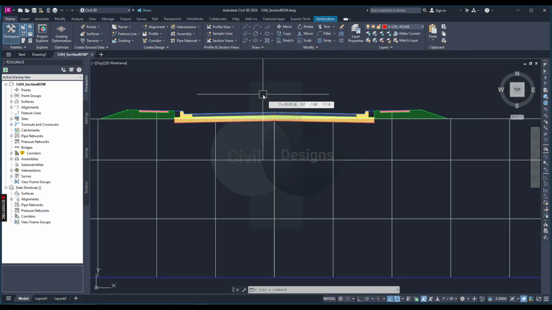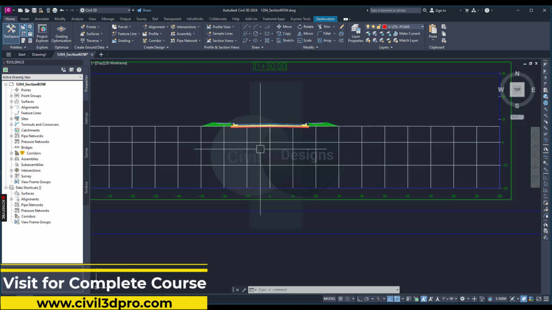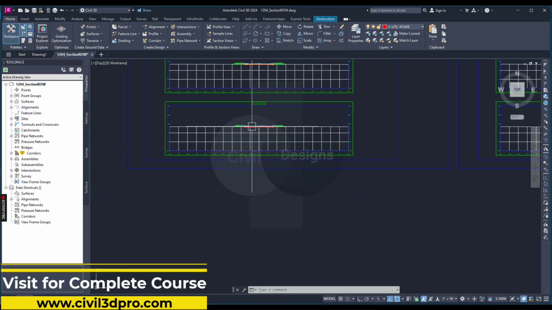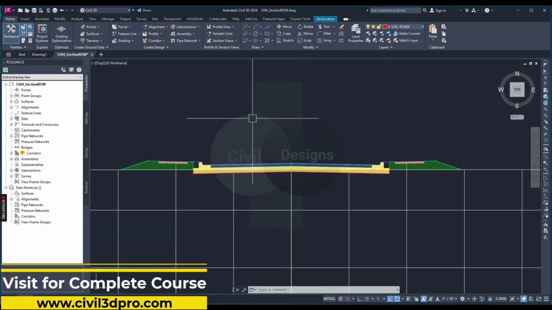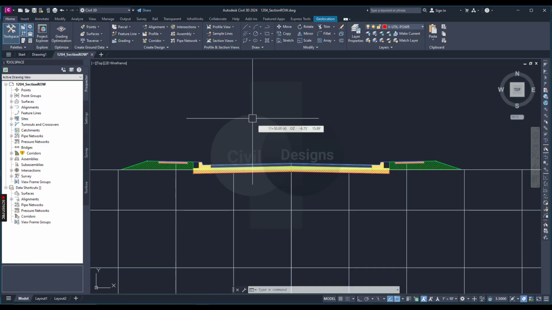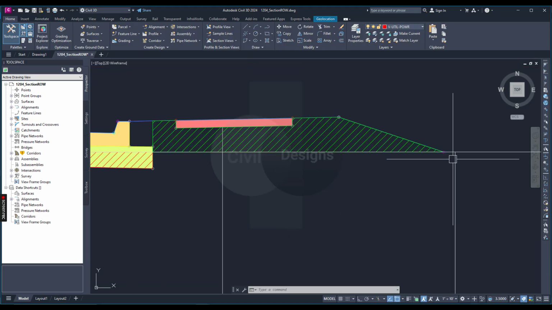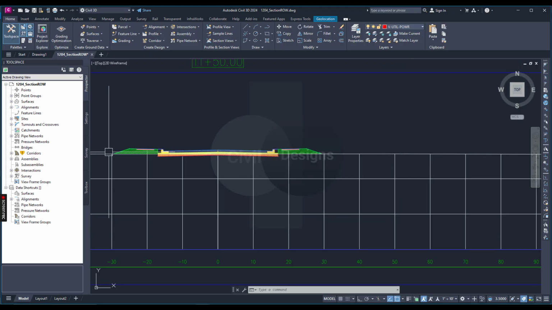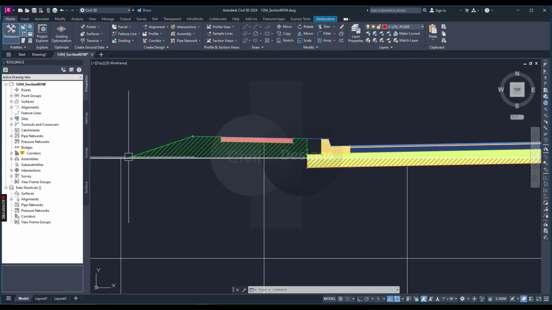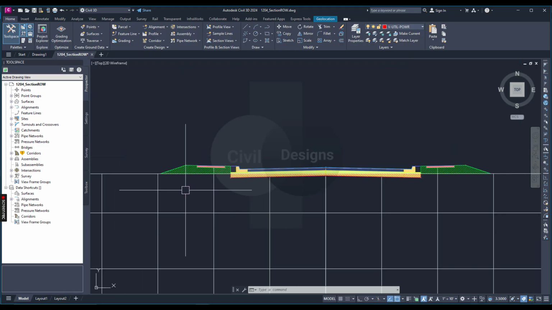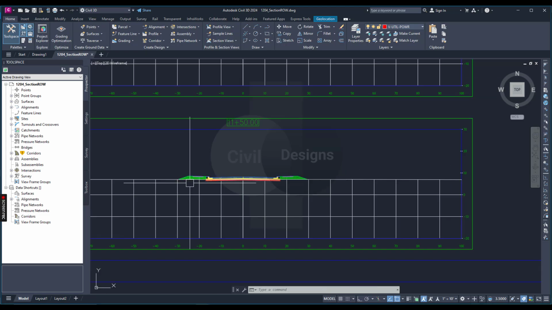Hi students, in this video we will learn, if we need to mark any ROW labels on our section, how can we mark a ROW label, meaning a right of way label, on our section view. For example, we have a right of way here on this section and we have the left side here, so how can we get this on our section views?